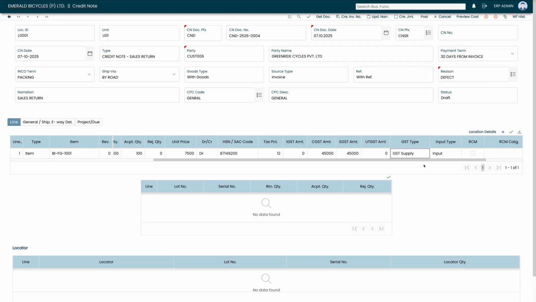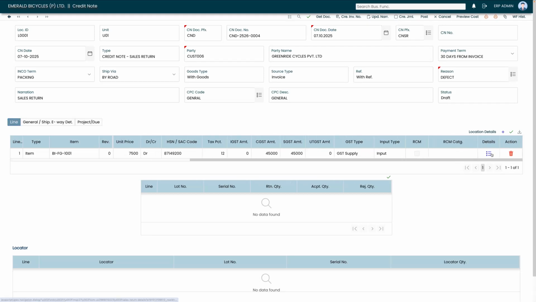Then it consists of your GST type, that's your goods and services tax type. It consists of your input type. Then there's RCM, where RCM is the reverse charge mechanism, which means the buyer, not the seller, is liable to pay GST to the government. It applies to certain notified goods or services purchased from unregistered vendors and specific categories under GST rules, which can be enabled or disabled as per the requirement.